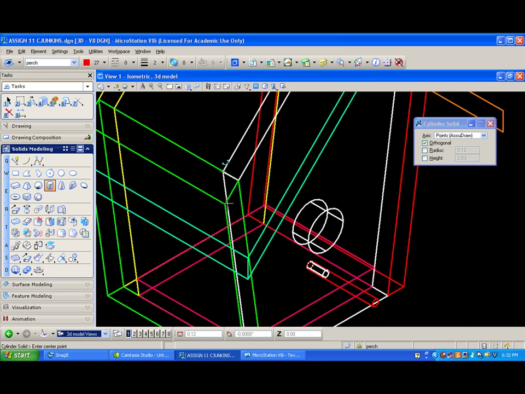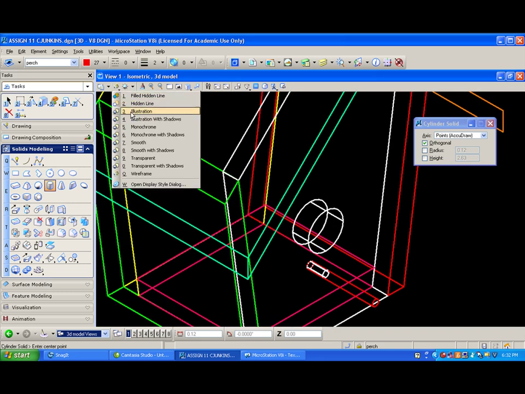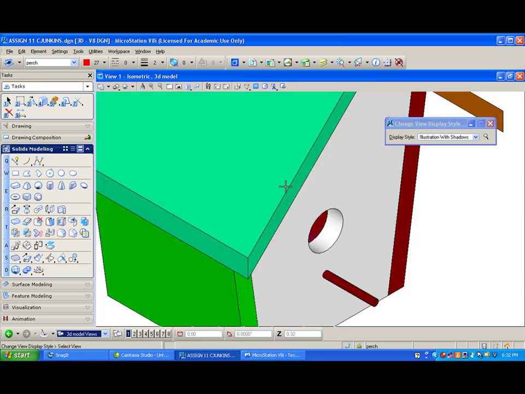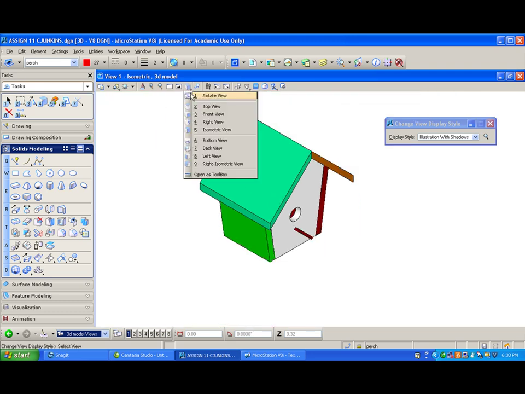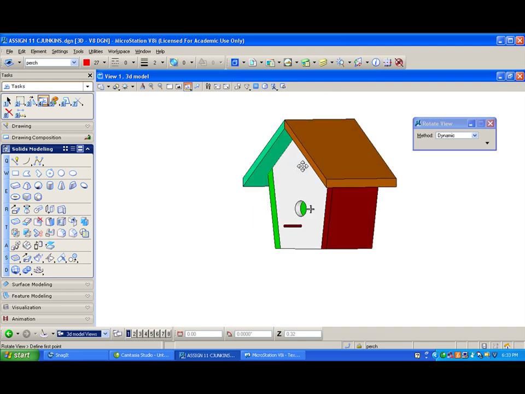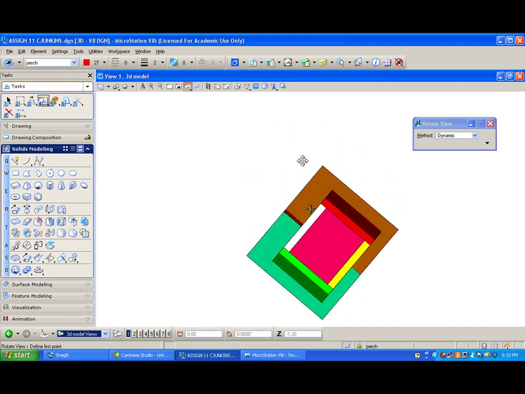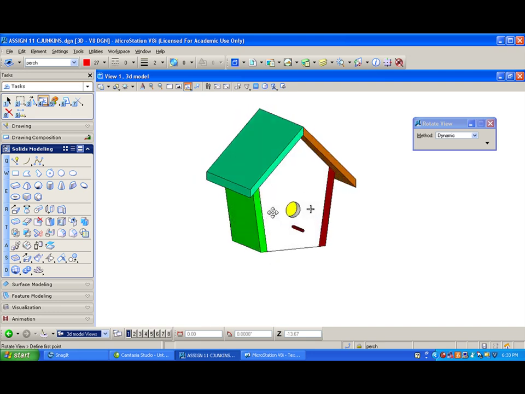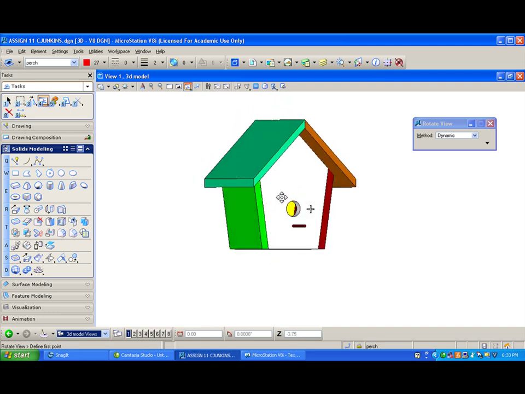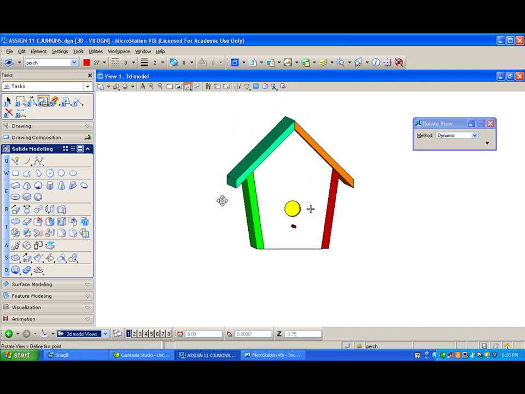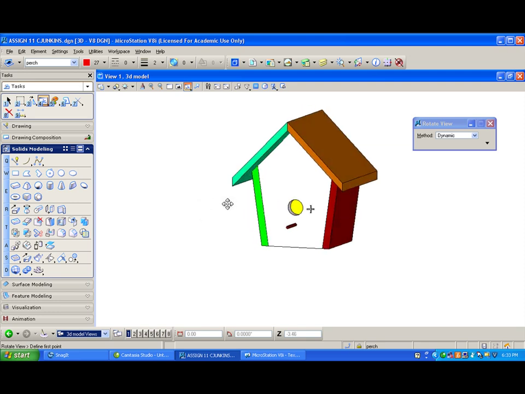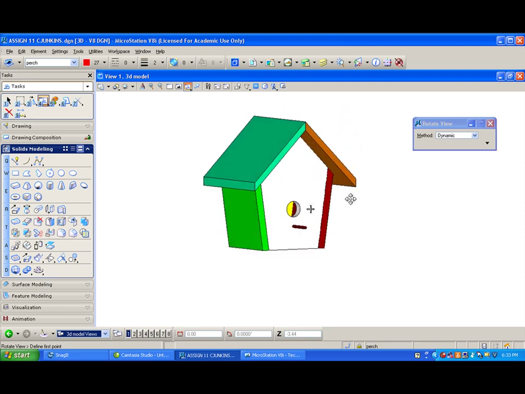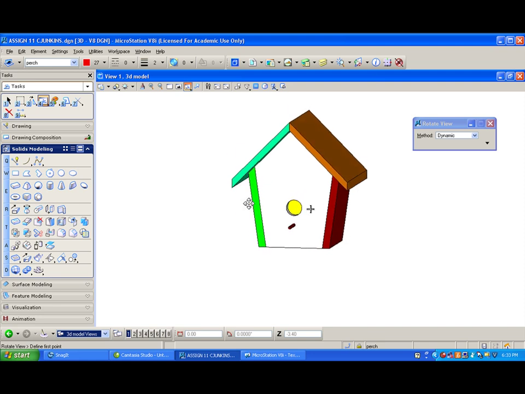And if we render this now in an illustration with shadows, we see our birdhouse with the perch that we can kind of roll around, look at it from the underside. Now everything is as close to tolerance as you can get it. So the dimensions on this are going to be very tight to put this together. It's going to be a very accurate birdhouse.